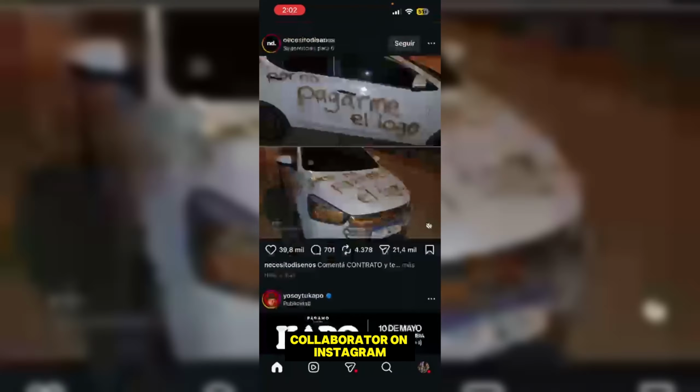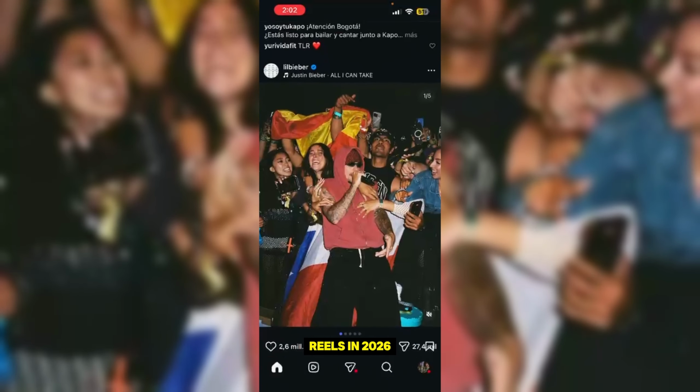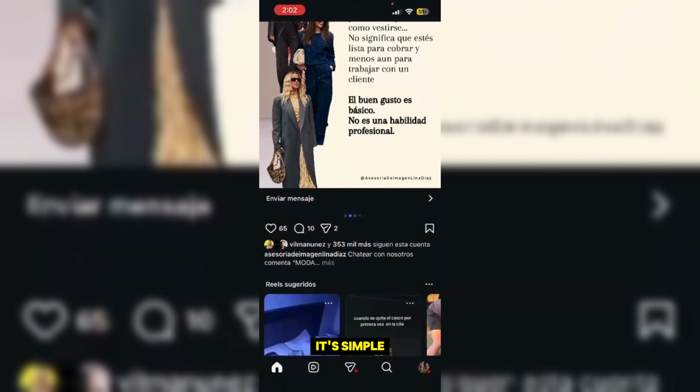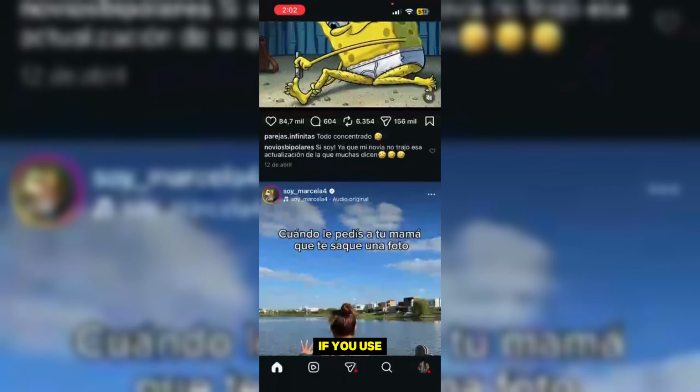And that's it. That's how you can add a collaborator on Instagram Reels in 2026 step by step. It's simple, but very powerful if you use it correctly.